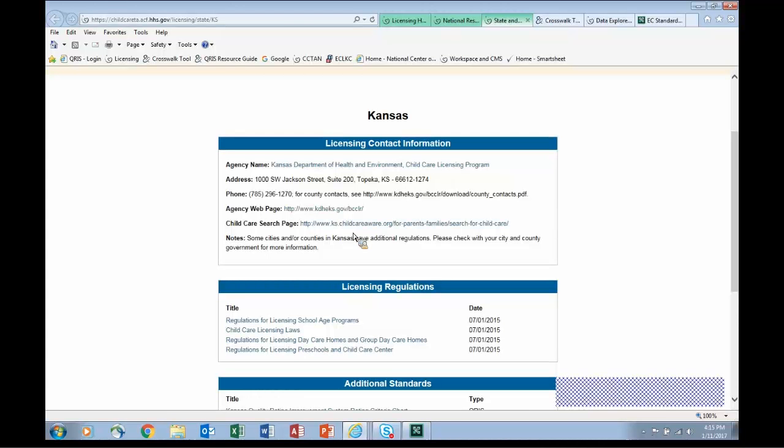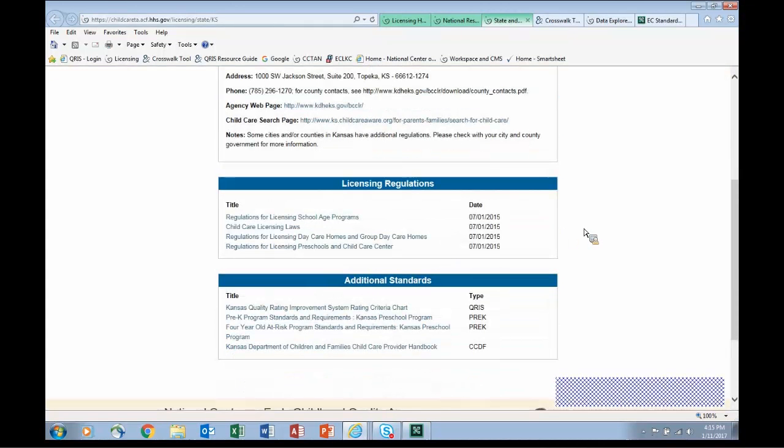So in the middle here are links to a list of all of the licensing regulations for the state that relate to child care. And also, for some of the states, we've also collected some of the statutes. So here we have, for Kansas, their child care licensing laws, and that's their statute that pertains to child care licensing. So I'm going to click on the licensing regulations for centers.